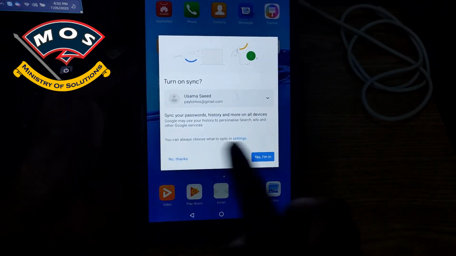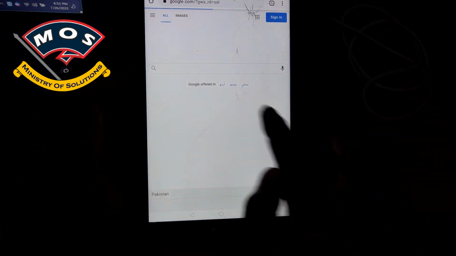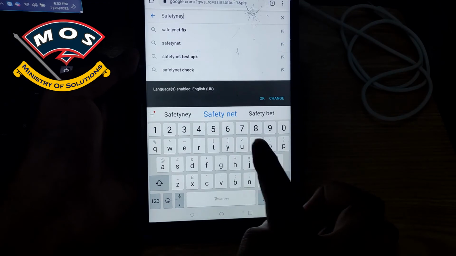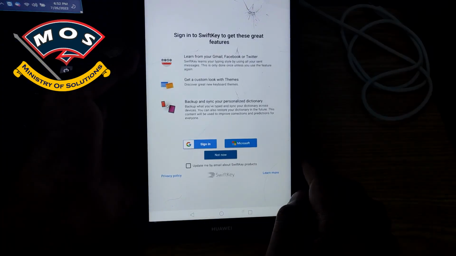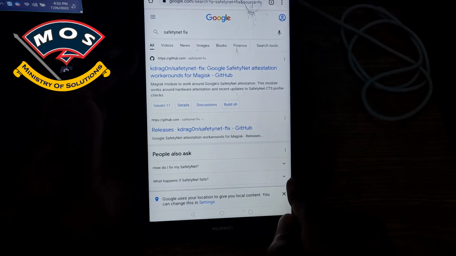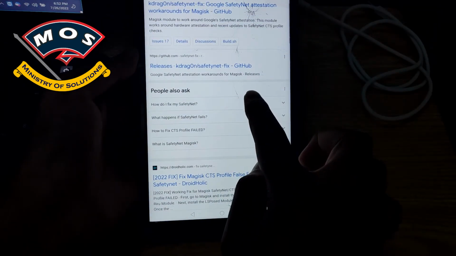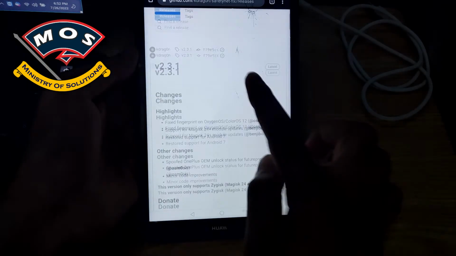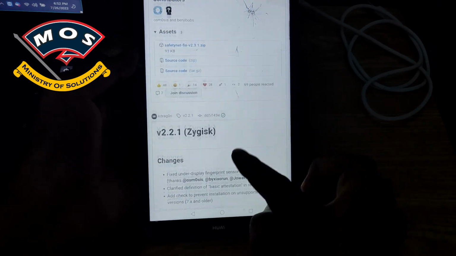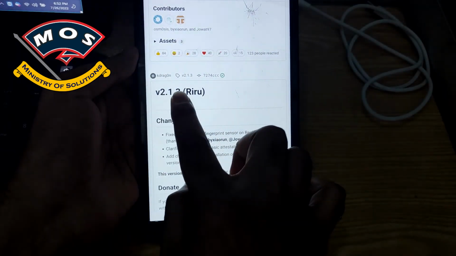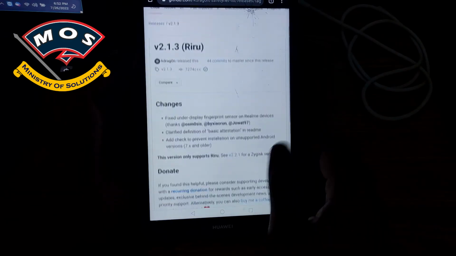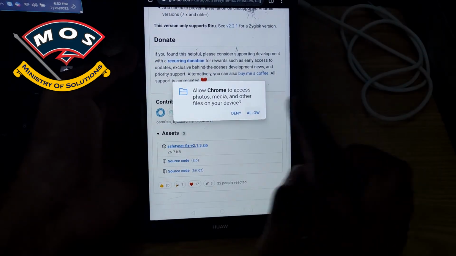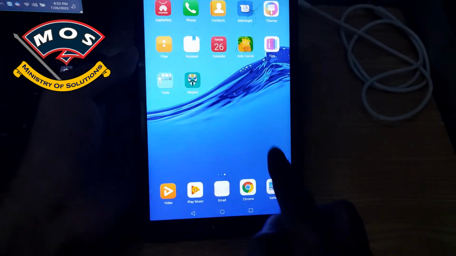We will open Chrome, and in Chrome we need to search SafetyNet fix and you will get some suggestions there in Google. SafetyNet fix, simply search this, and you need to open the GitHub link which says releases. Okay, this one. In releases you need to look for Riru version. Okay, don't flash the disk. You need Riru version 2.1.3. Okay, download this version of SafetyNet fix and flash it in Magisk. Once it is downloaded, it is a very small file.